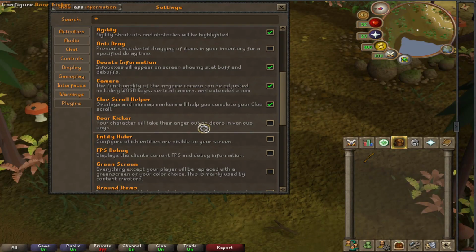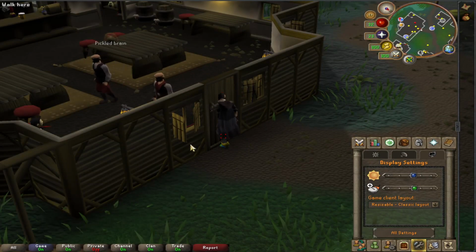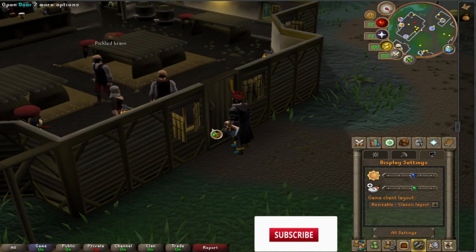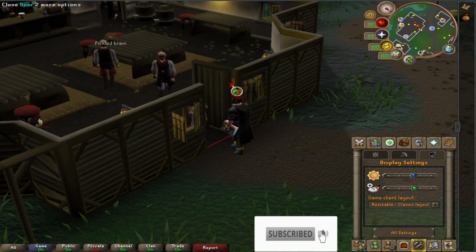Next is door kicker? Personally one of my favorites. Your character will take their anger out on the doors in various ways. I love this plugin. I always keep it turned on. It is hilarious. You can change the dominance level, how much anger you'll take out on the opening of the doors. I'm so happy that they added this plugin in.